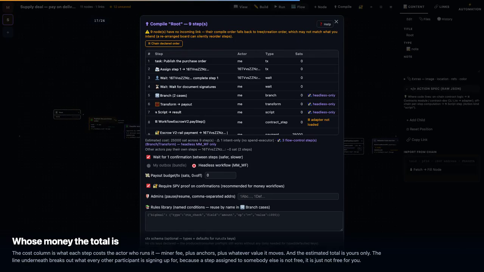Miner fee plus anchors plus whatever value it moves. And the estimated total is yours only. The line underneath breaks out what every other participant is signing up for. Because a step assigned to somebody else is not free. It is just not free for you.